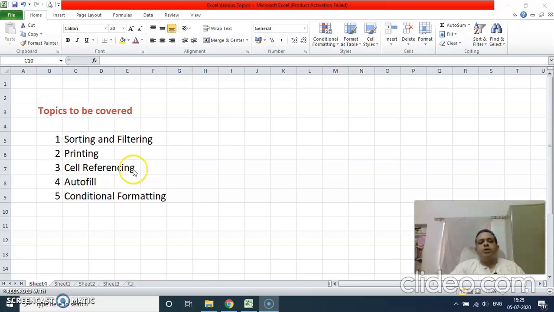Today we are going to cover sorting and filtering. What is sorting and filtering in Excel? And what is printing? What do you understand by cell referencing? What is the autofill feature? And what do you understand by conditional formatting? Okay, now let us begin them one by one.